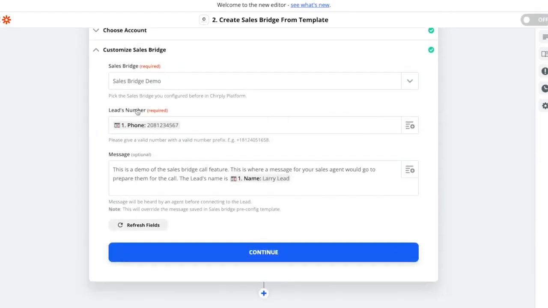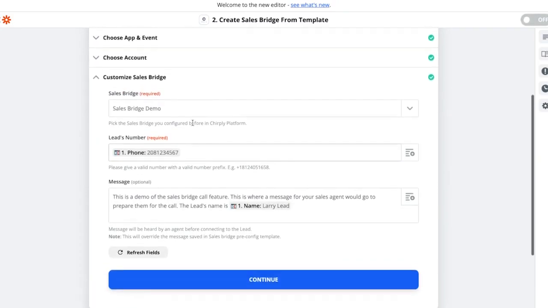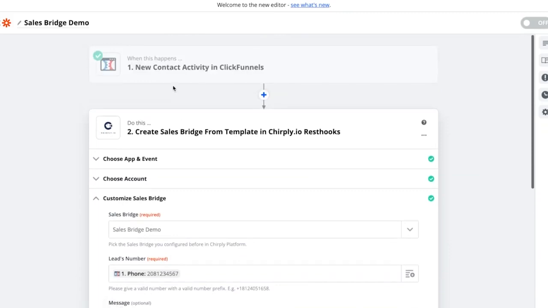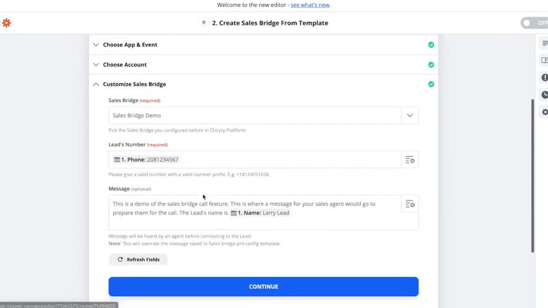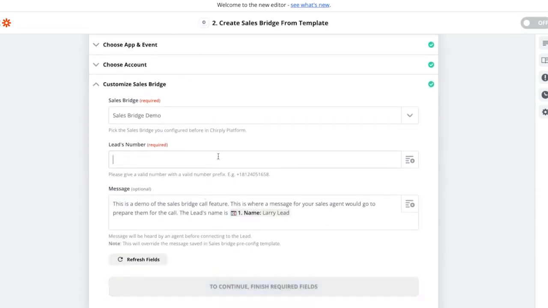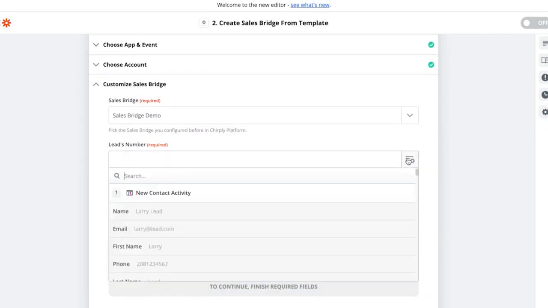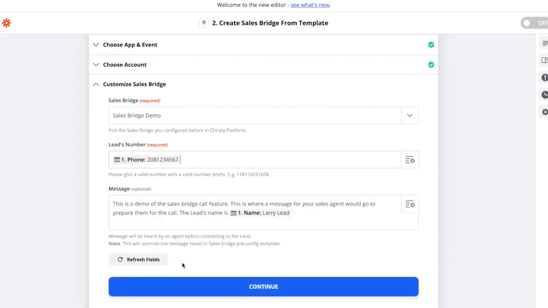All right, the next thing is the lead's phone number. Now this is populated from whatever your mechanism, your step one, your trigger step in Zapier is. So if I erase this and I click on this variable button and I scroll up to my step one, I'll find that phone number right here, right at the top.